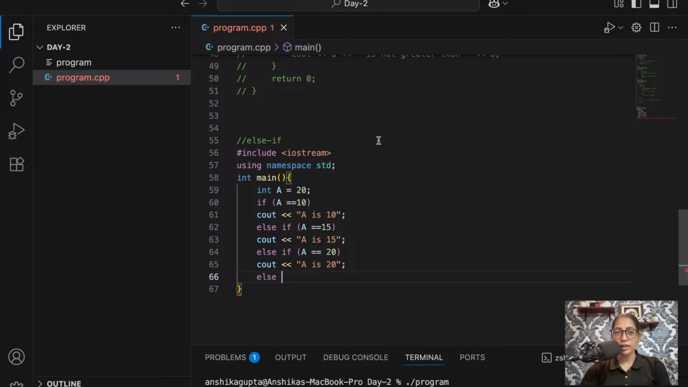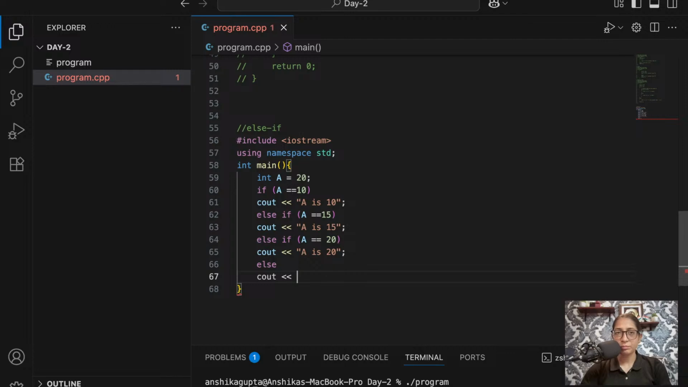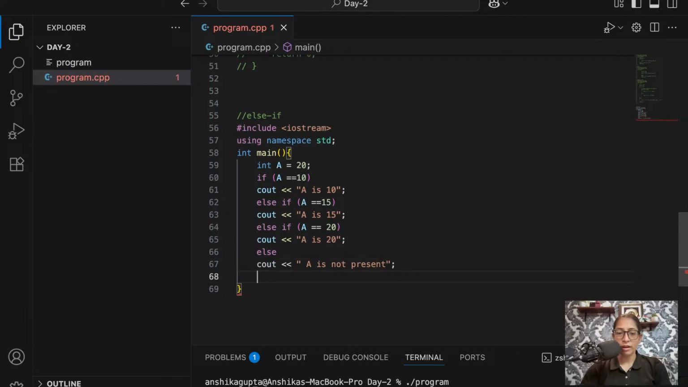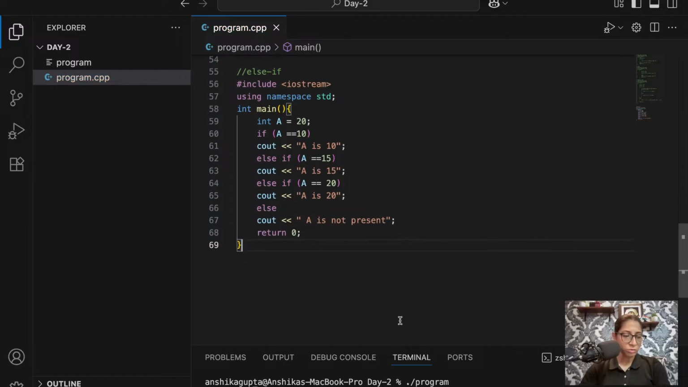After that, at the end, the main thing is an else condition. With the else condition, the final step, you just need to maintain cout "A is not presented". Then after that, return 0. And once you return the value 0, the condition will make the way.